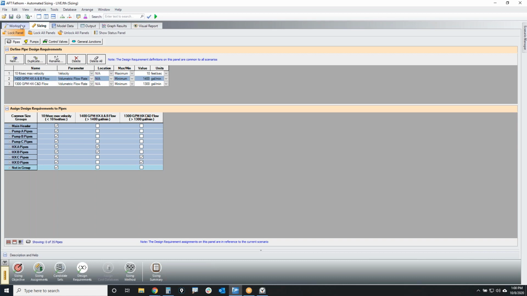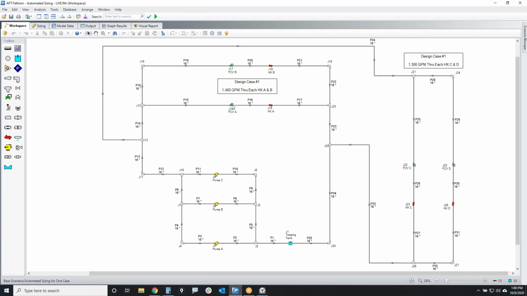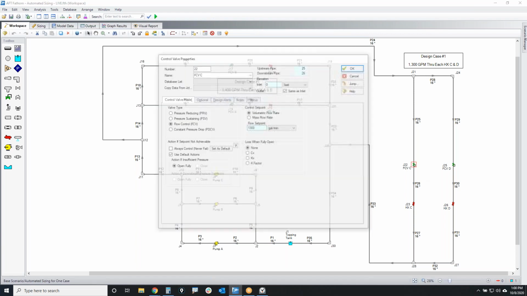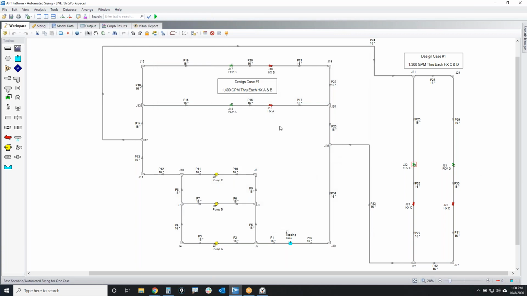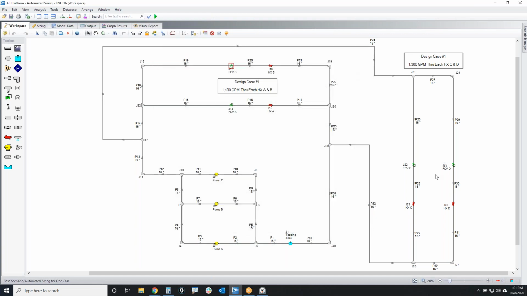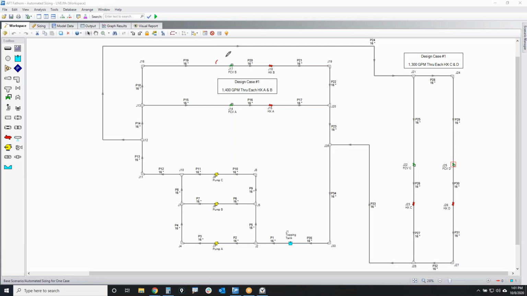Now let's go back to the workspace really quick here and dive into things just a little bit deeper. I have this control valve set to 1400 gallons per minute, and then my other control valve is set to 1300 gallons per minute. And so that's going to fix the flow through each of those flow paths. Now, this particular control valve also needs to have a flow of 1400 gallons per minute, as would this one, 1300. So I have 1400 through each of these, 1300 through each of these.